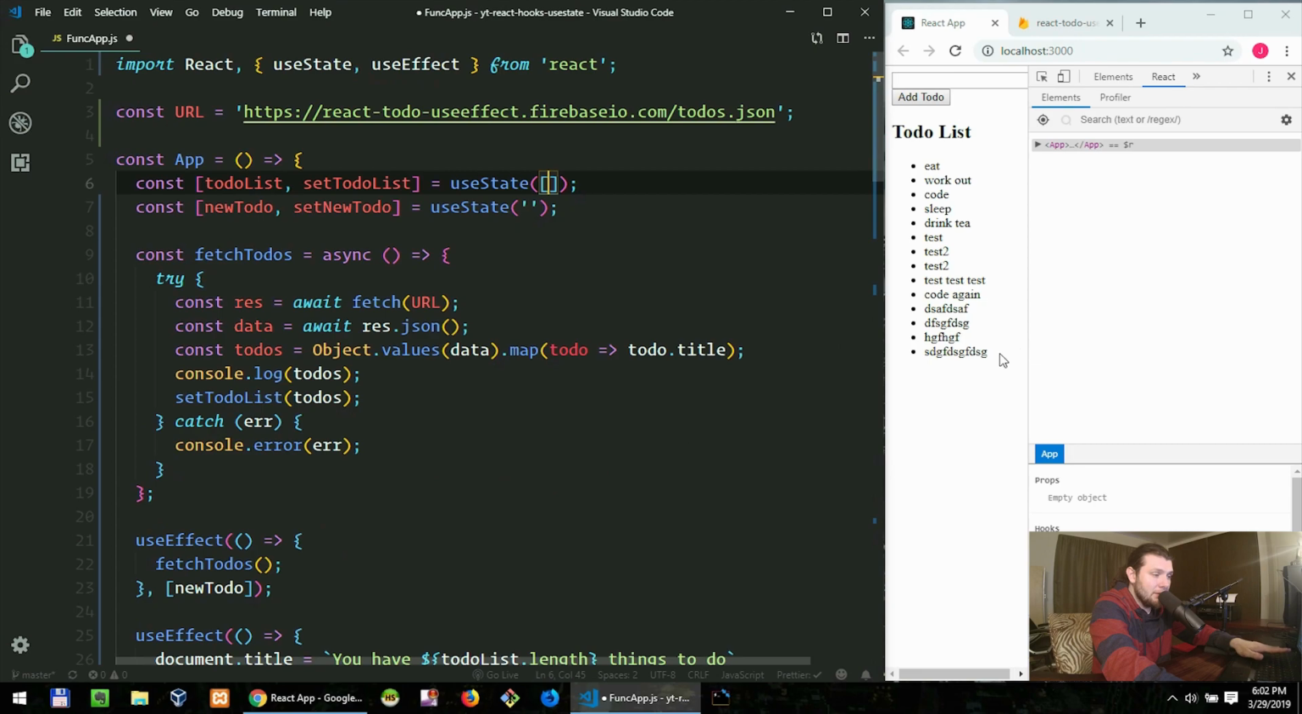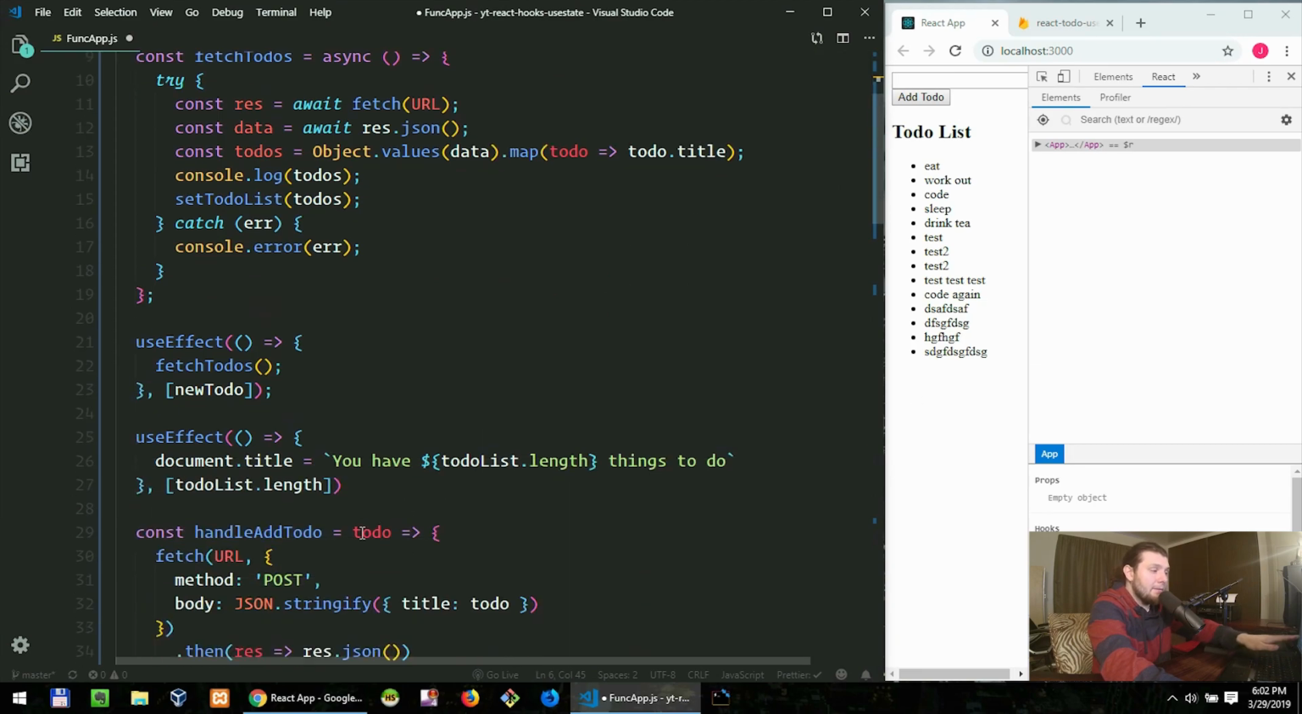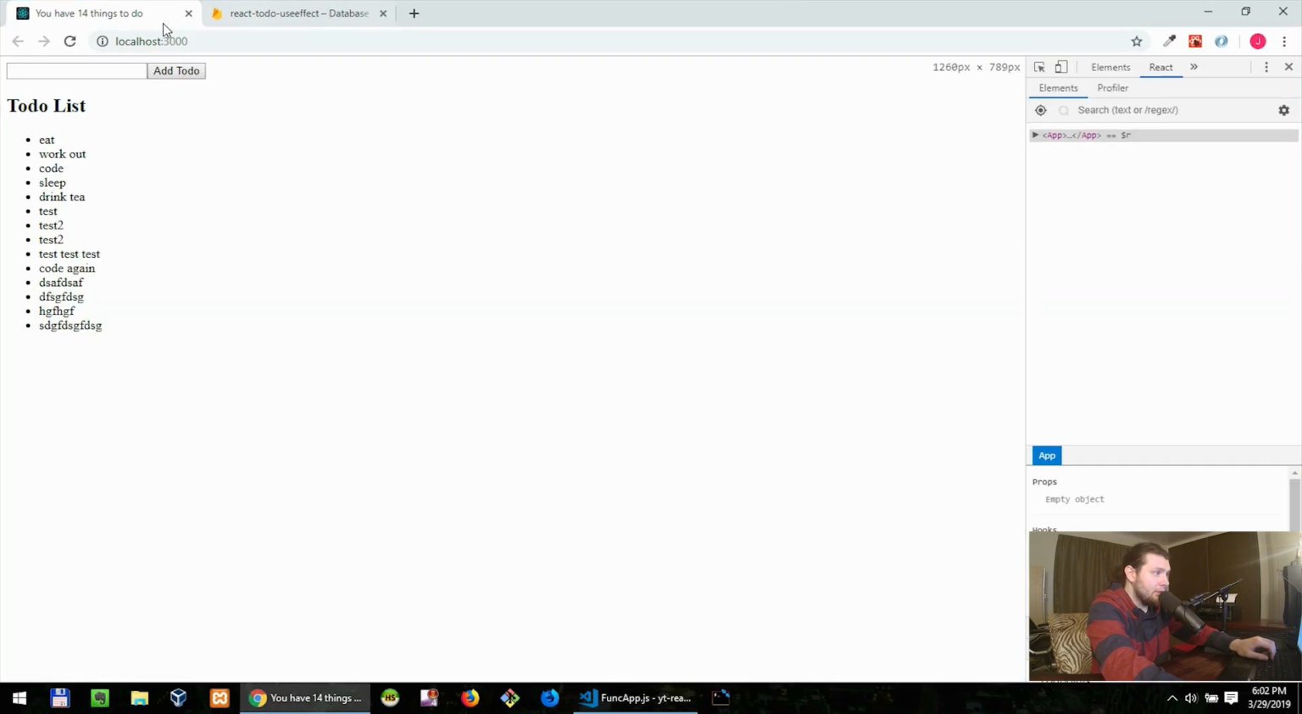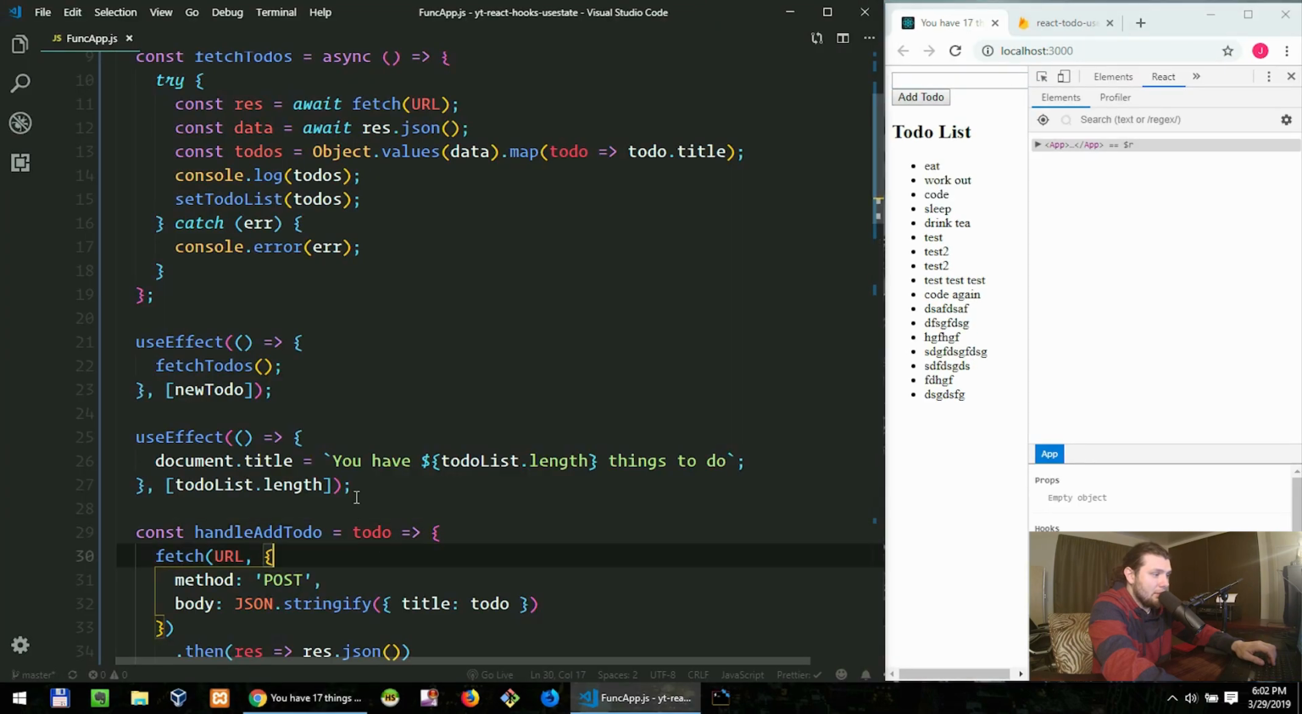All these to-dos that we fetch are set. And if we add another one, the length changes, then this function runs again, right? Let's just save it real quick and look right here. You have 14 things to do, and we add one more. You have 15 things to do. You have 16, you have 17 things to do. So that's how you do componentDidUpdate. Because the component updates, this value changes, and that's when this effect will run.